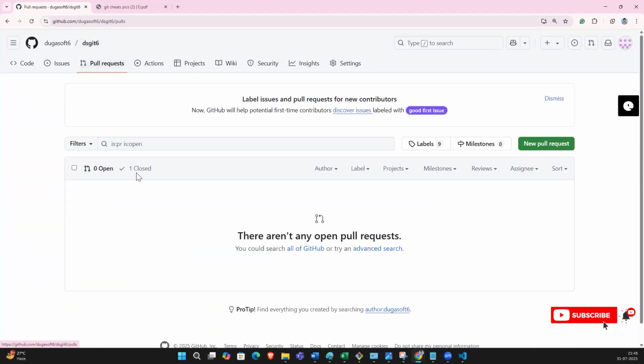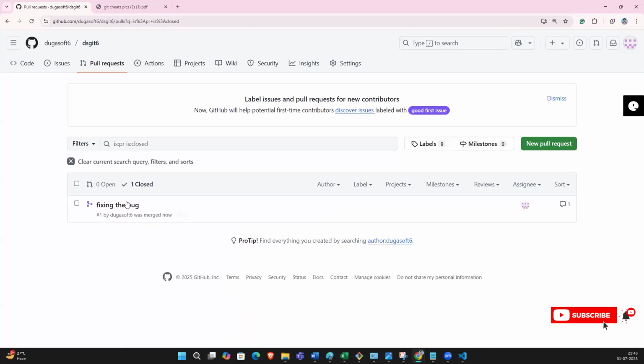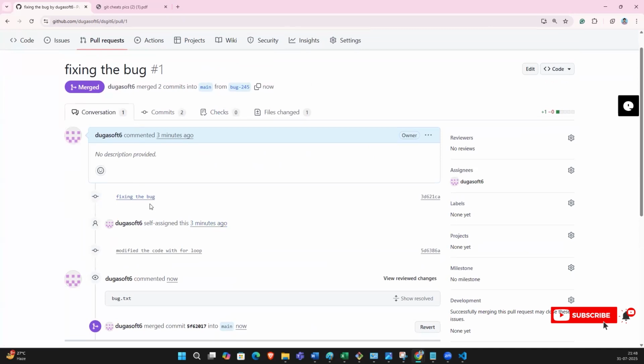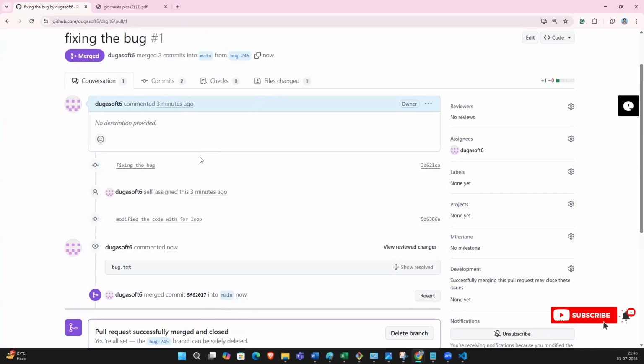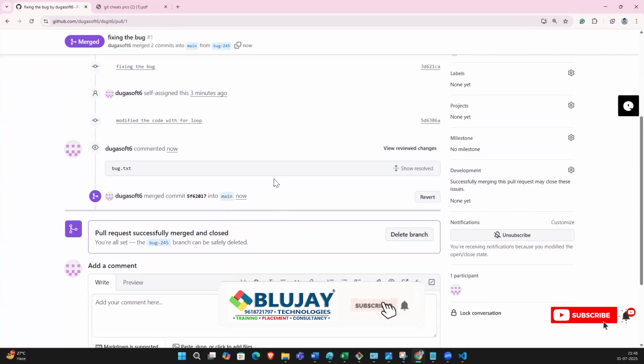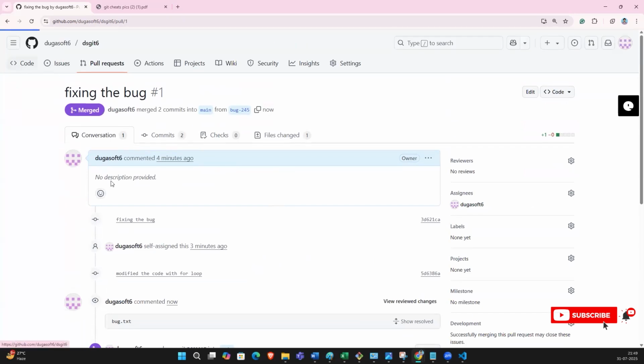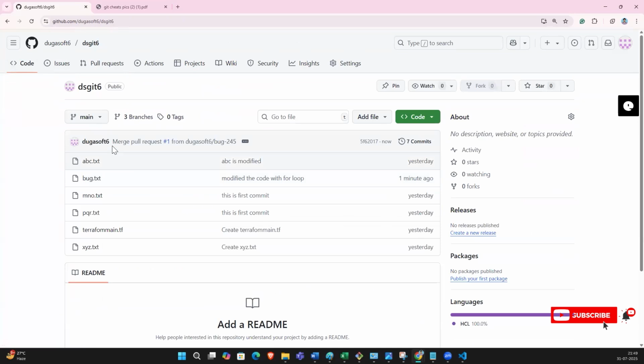If you click the pull request, you see 0 open, 1 closed. What is that one? That one is ours. Your manager reviewed and asked for some new code, and you already modified that code and pushed it again. Then he was okay with that code and he approved it. Now let's see the code is in the main file. See, bug 123 modified the code with for loop.